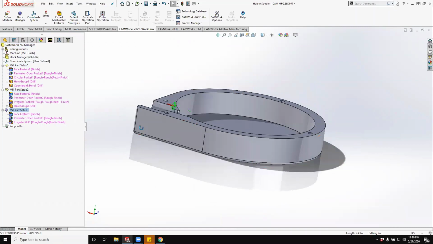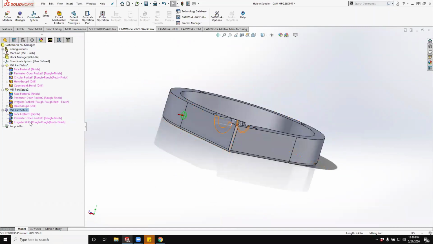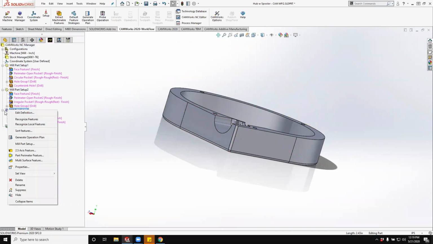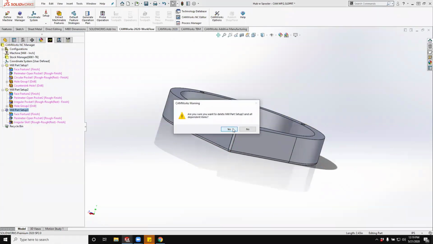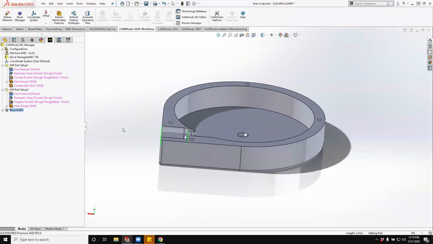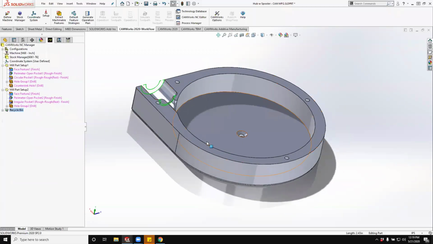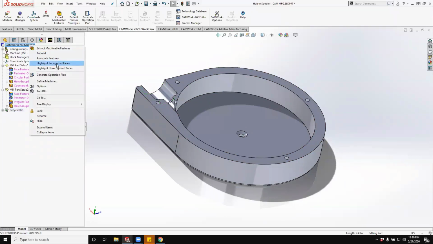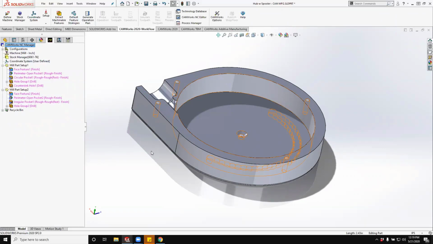And then it thought we're also going to want to do it in this direction, and it found some features over here. Now, in this particular case, we're not going to do this one. We could either suppress or delete that. I'm just going to delete it to clean up our view a little bit. It goes in the recycle bin. We could restore it from the recycle bin or remove it. I'm just going to shrink that down so you don't have to see it. If we said highlight recognized faces, it would show me everything that SOLIDWORKS CAM or CAMWorks thinks we need to machine.